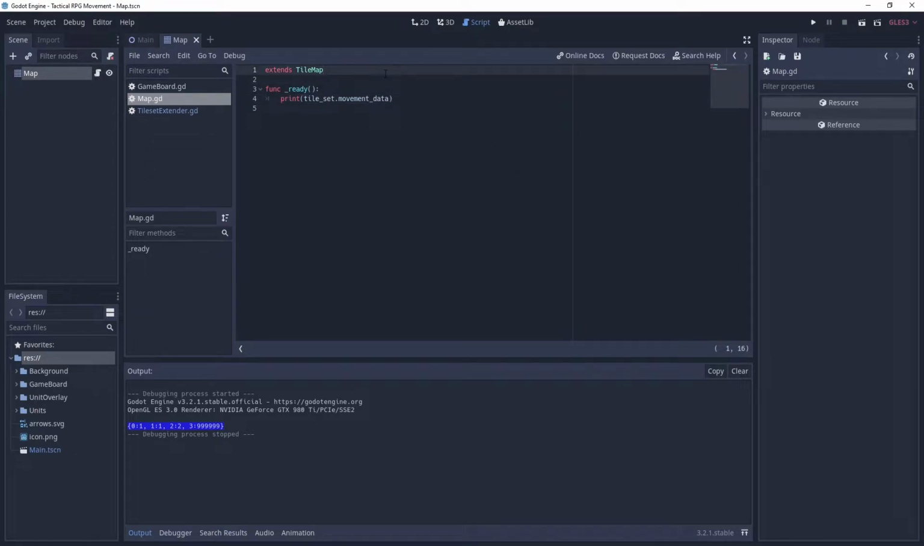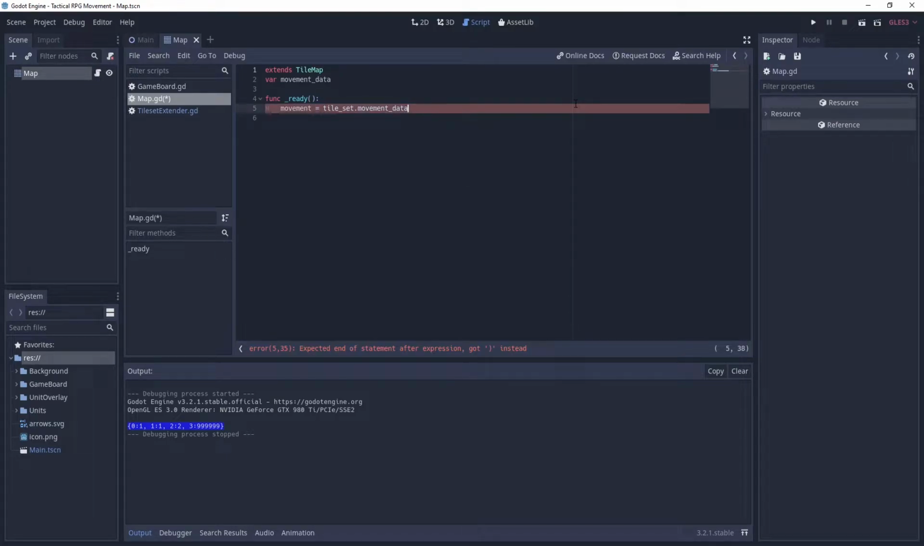So for that, let's actually create a variable here for the tile map itself. Let's just call that movement data, and we're going to assign it onReady. We're going to assign that here. So now the map itself always has movement data. There we go. So we're always going to have a reference to the movement cost of a particular type of tile in the map itself for easier access.